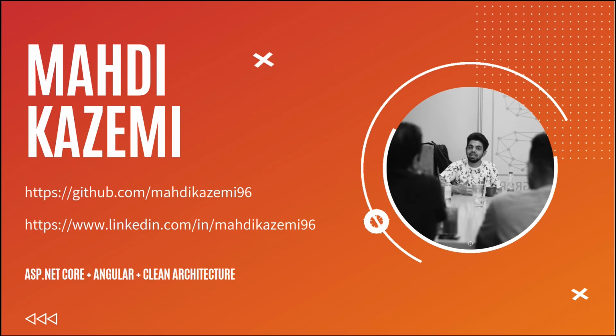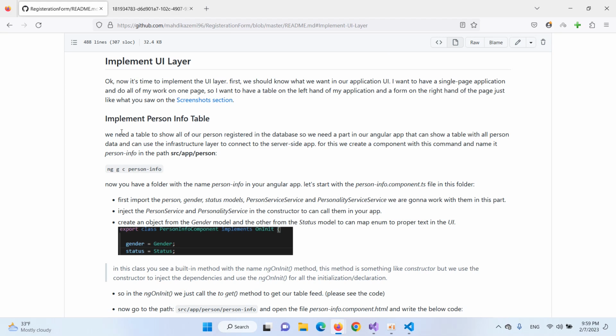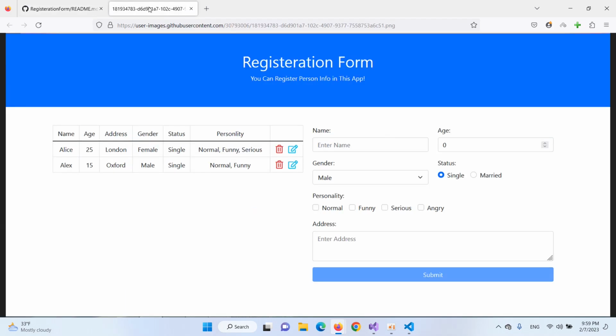Hello, everybody. We are on the ninth section in this course, and we are going to talk about implementing the UI layer. Let's declare what we want from our UI application. As you remember, we had a single page application that contains two parts. On the left side, we had a grid that shows all person data, and on the right side, we had a form that is responsible to register and update person data.